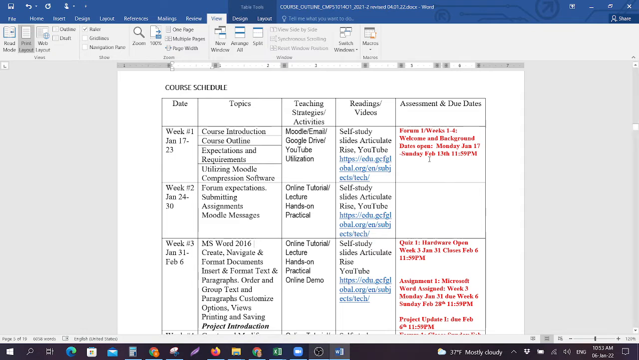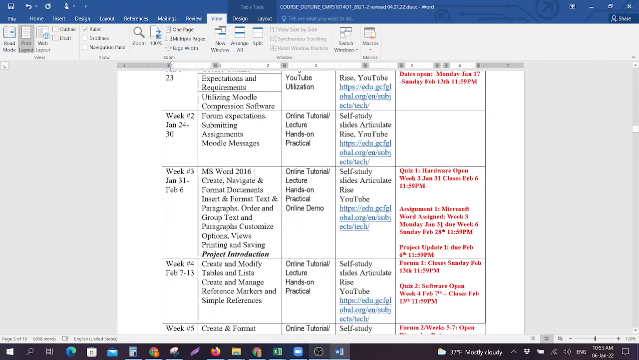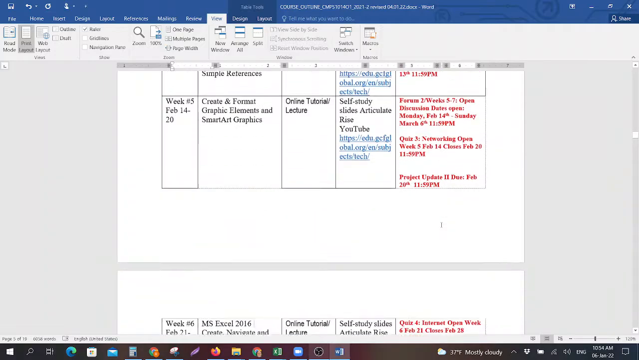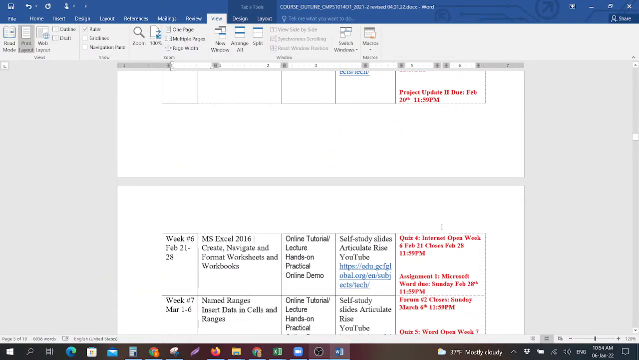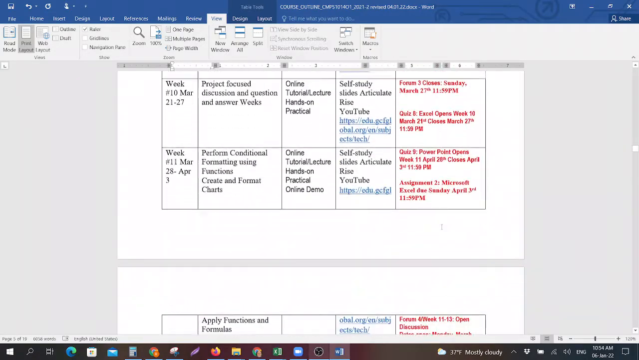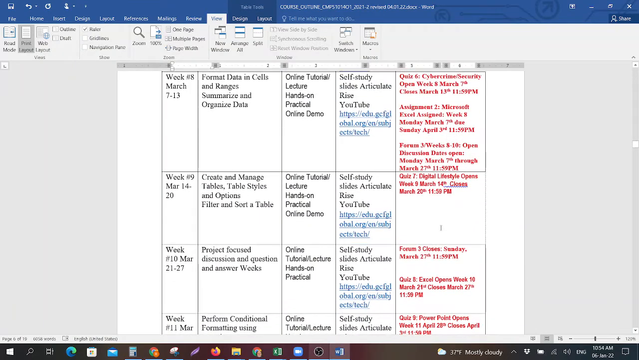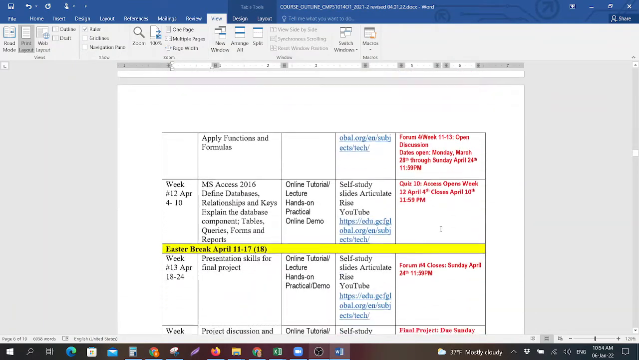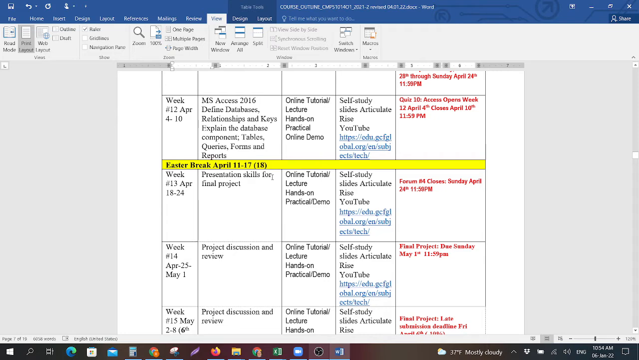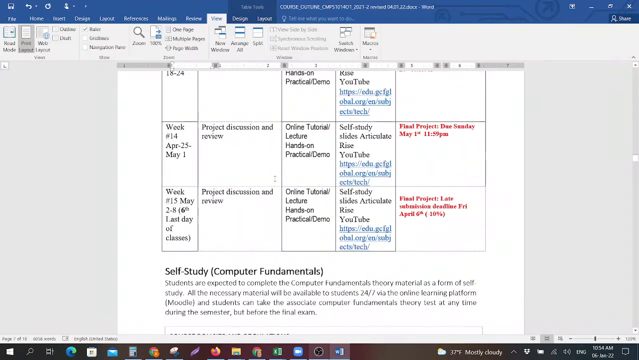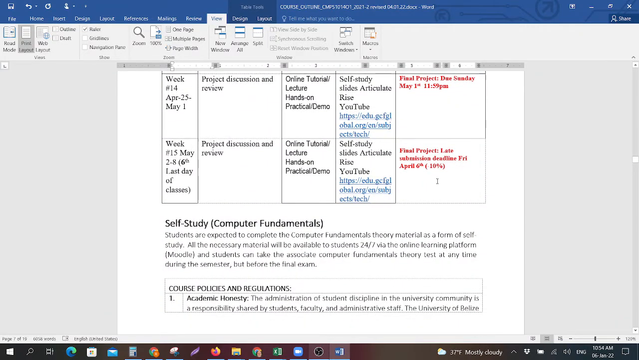And pay special attention to this section on the right where it says assessment and due dates. It will tell you when something opens and when something is supposed to close. Okay, so everything here is in red and everything is up to date and listed for this semester. Okay, so you'll see weeks 1 all the way down through week 16, including the Easter break, which is listed here as well, which is the 11th to the 17th, 18th actually, up to the final project.